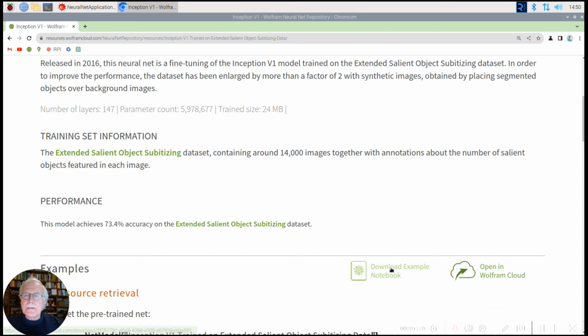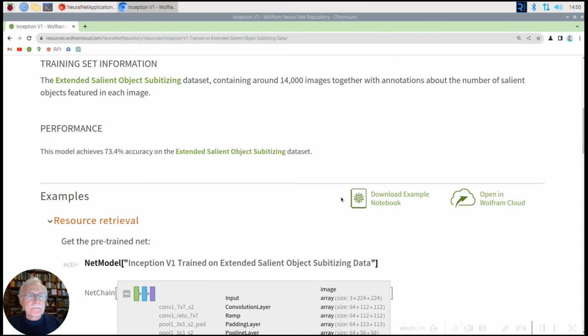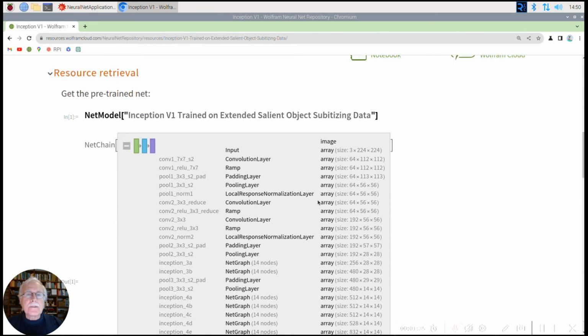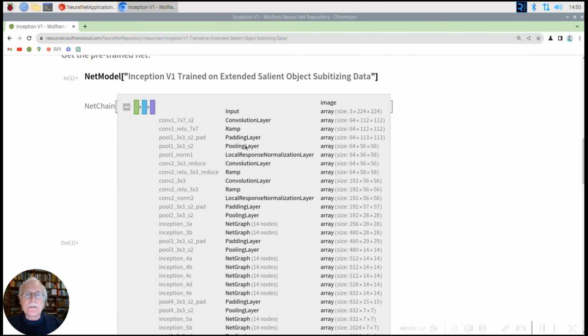And you see here download the example notebook, then you have the full code, how it is programmed. And here are nice examples. It's all in Mathematica notebook form. You load it as NetModel, and then you give it a name, Inception V1. It will load, and here you see the whole network, all the layers.